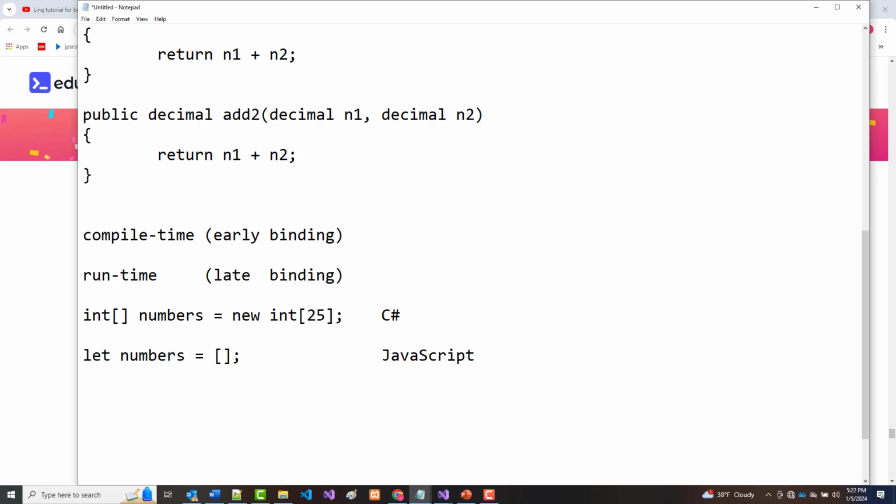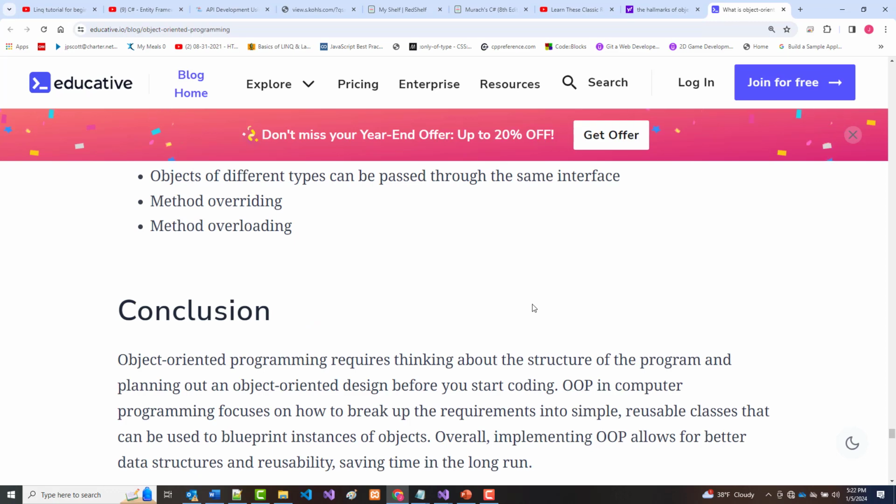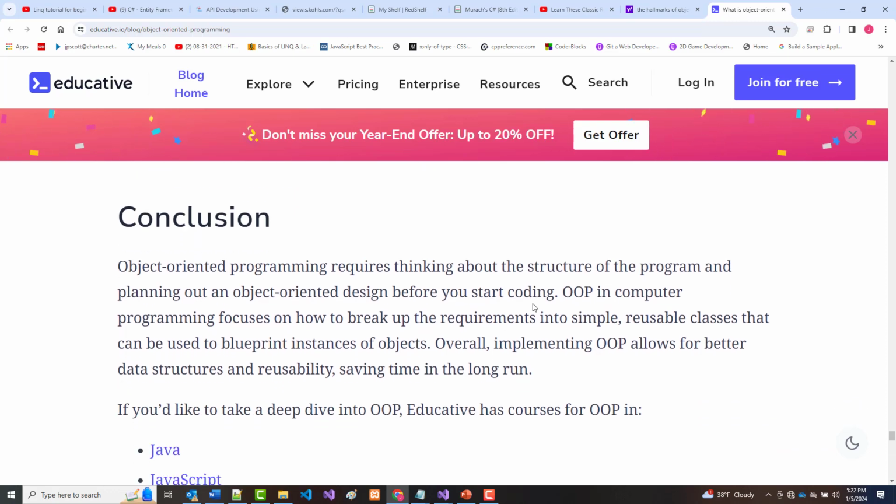That is late binding. What that means is early binding means at compile time, the system needs to know exactly how much space to put aside. But with late binding, it doesn't need to know. So while the program is running, you can change the size of something. All right, so you can do that with JavaScript. You cannot do that with C#.